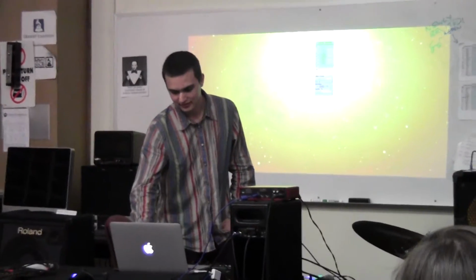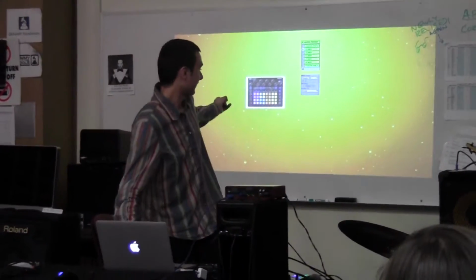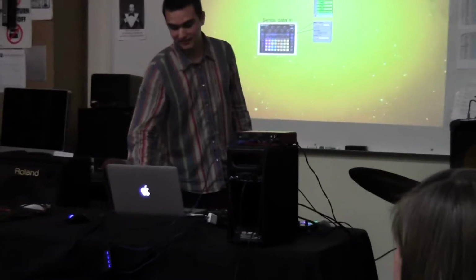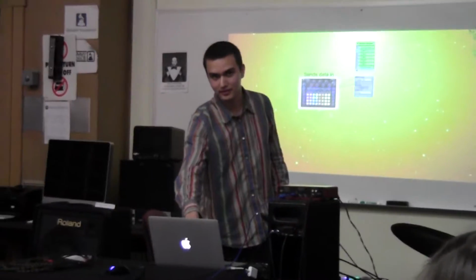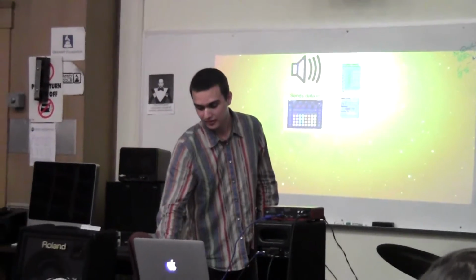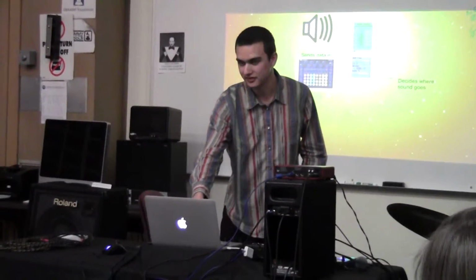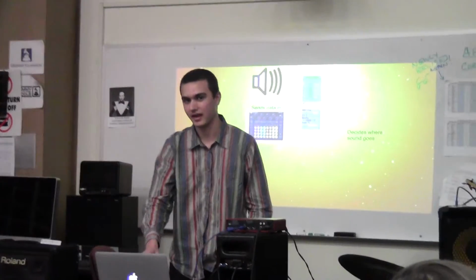So next, this is what I call the processor. If you have something like the Circuit, it'll send data into the track, into the computer here, and then the instrument will turn it into sound, but most importantly, you can use this to decide where the sound is and what to do with it.